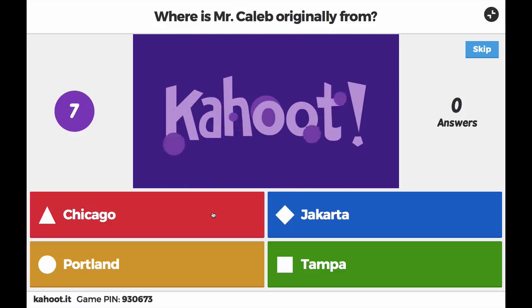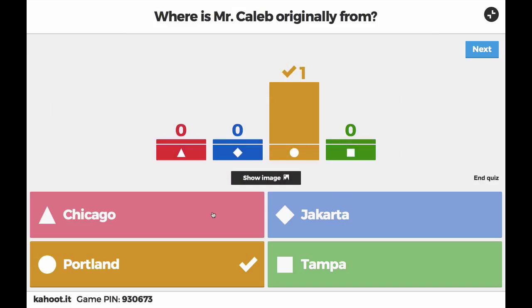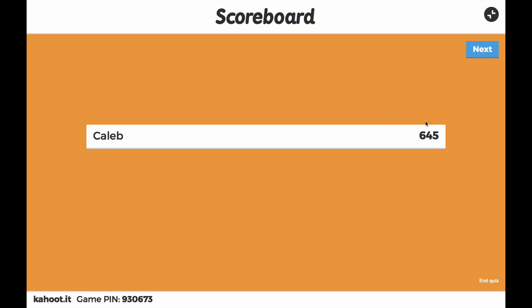So I'll pick the right answer, and there it is. The answer is Portland. You can see which students got it right and which students got it wrong. From this point, you can either end the quiz if you want, or you can click Next to go to the next question. Student scores are determined by how fast they answer the questions, so you will have a scoreboard with leaders of who is winning.